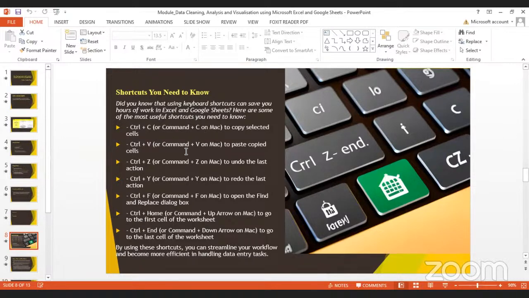So to copy, to paste, to undo the last action, to redo the last action, to open the find and replace dialog box, to go to the first cell of the worksheet, to go to the last cell of the worksheet. These are just some of the examples that we can use when you are doing the work, so that you can really understand and improve the efficiency and the speed of the work that you are doing.